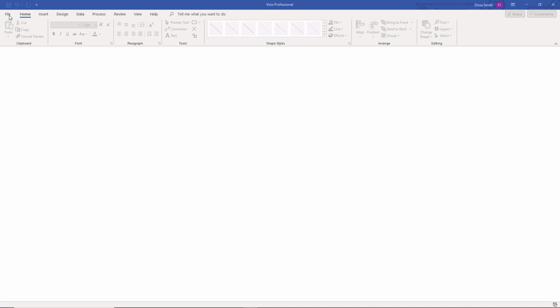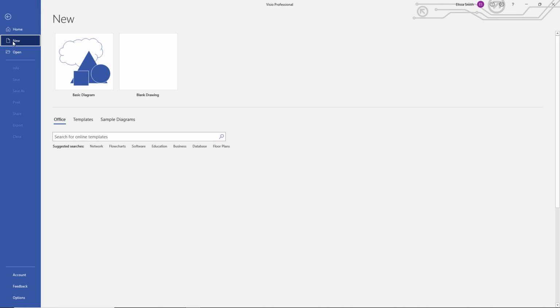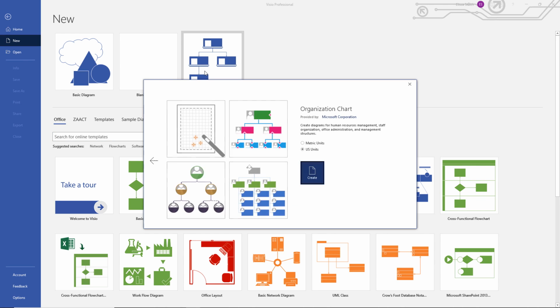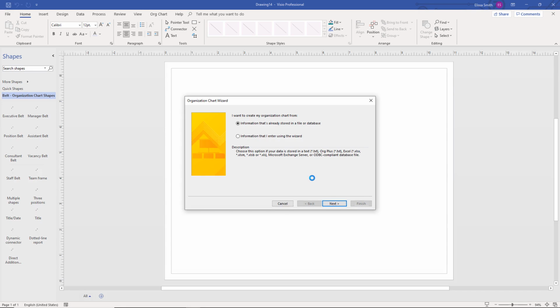To get to those templates, I'm going to go back up to the File ribbon tab and click on New. And remember, I could always search for the organizational chart template down here in the middle, but I happen to already have it pinned just to save me time. So I can go ahead and select it, pick my measurement unit, we'll stick with US units, and click on Create. Now, this is when the organizational chart wizard pops up.